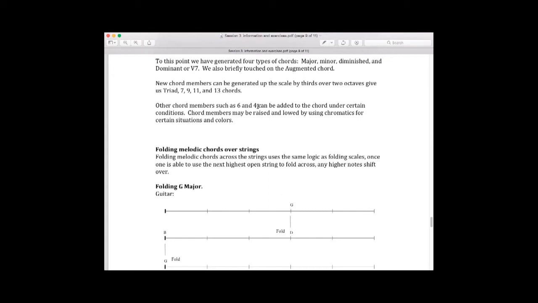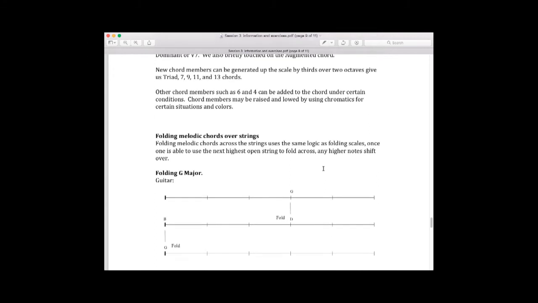The 4 we often see as a sus4, where we're adding the 4th and taking away the 3. So in G, that would be a C. Or, wait a minute. Yeah, that's right. Let me take away the B. So that's what you get. Sus4 is adding the 4th degree of the G scale.